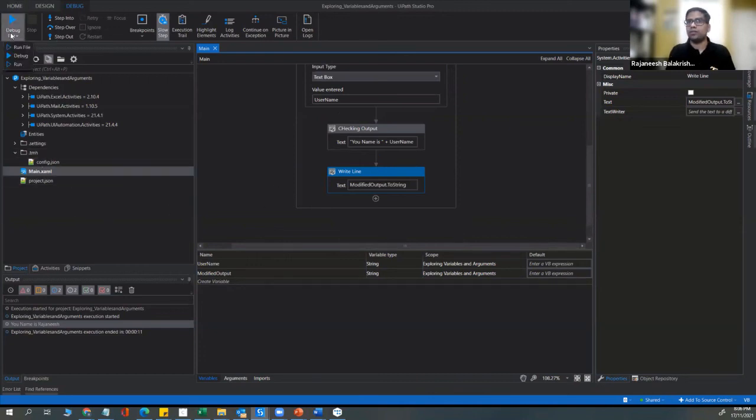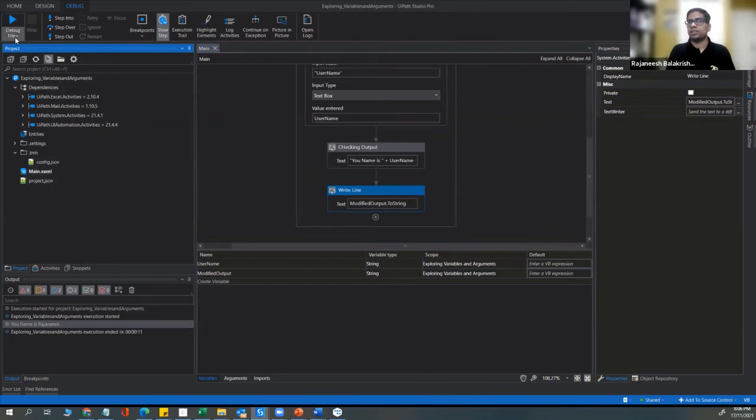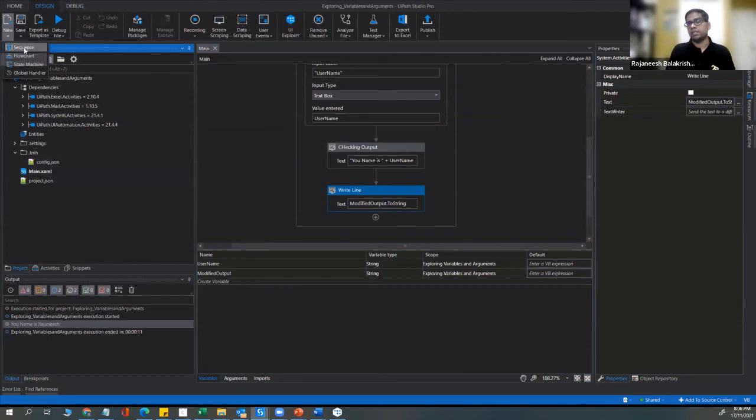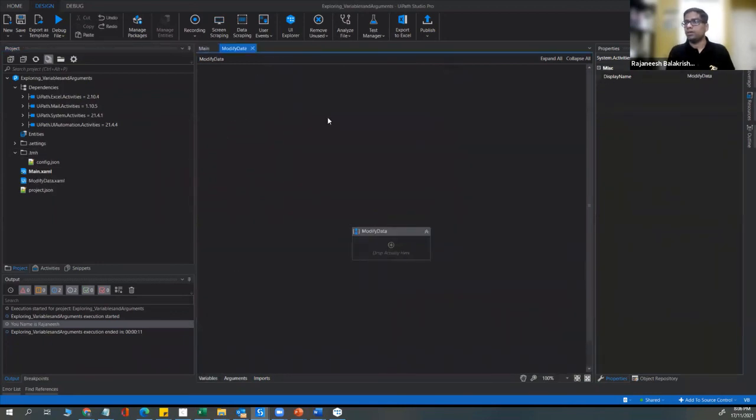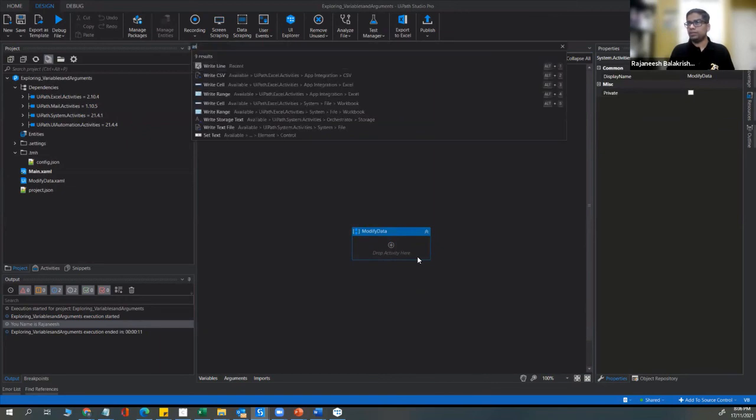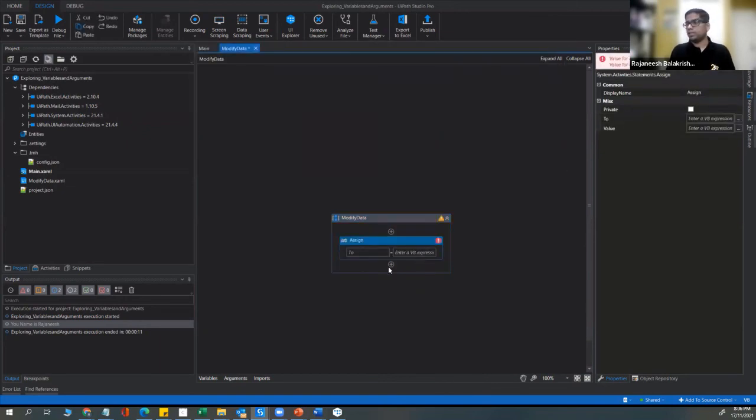For that, I'm going to create a new workflow. For example, in the design, I go and create a new sequence and call it modify data. In that, I'm going to create an assign. And here I'm going to create an argument. For creating an argument, you need to press Control M. It asks me to type and set your argument, or you can go to the argument panel and create that argument, or you can go to the value and create the argument by pressing Control M.